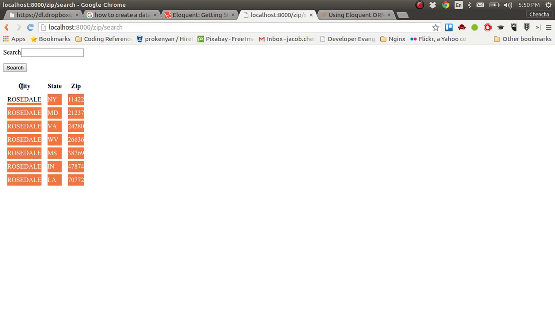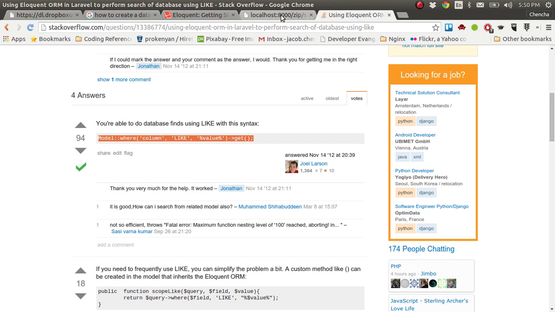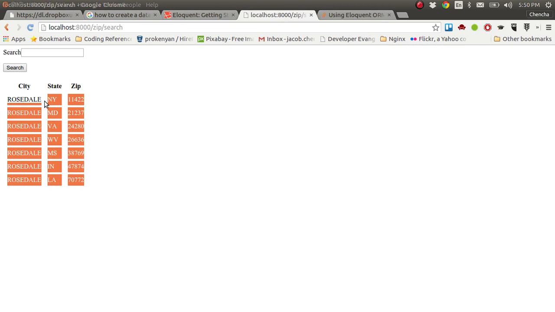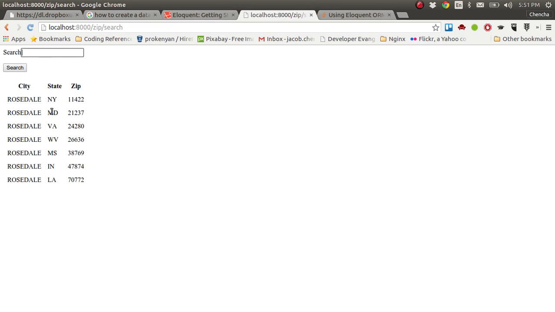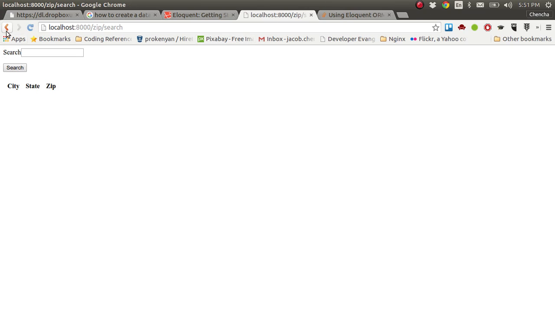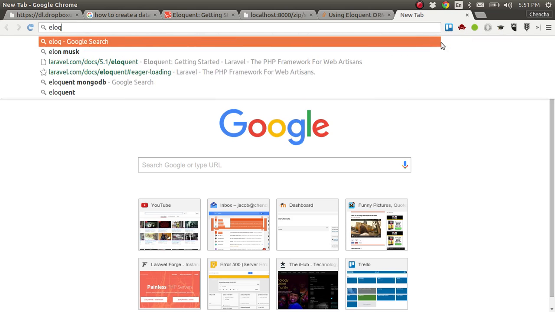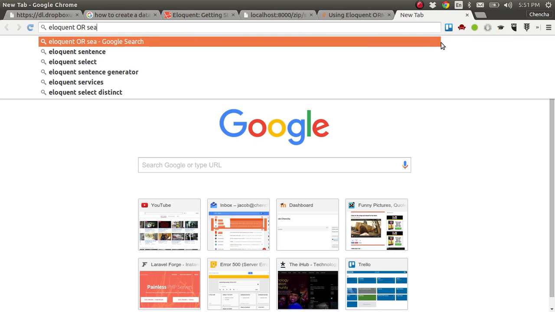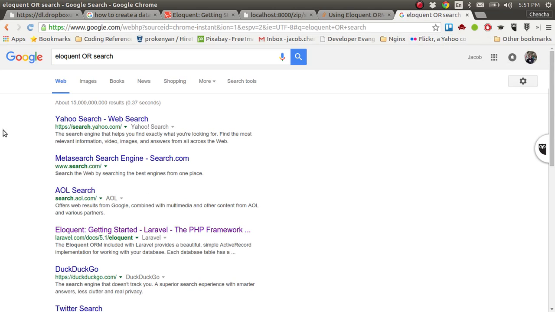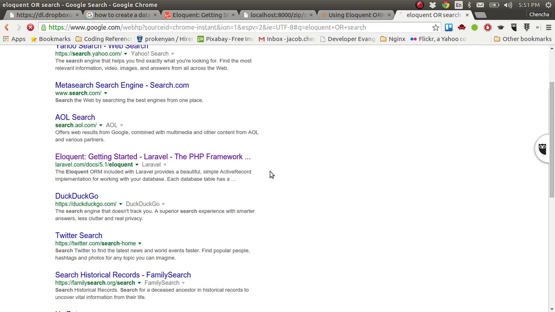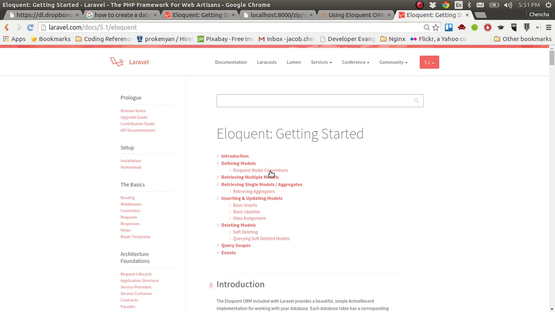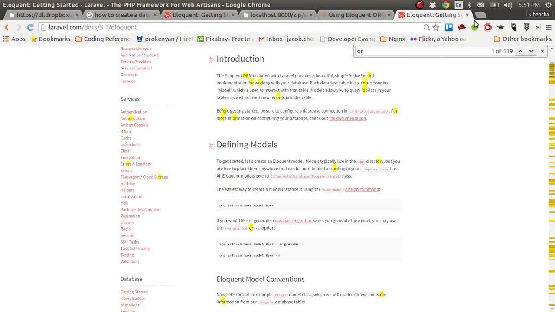Now I want to make some changes to this. Instead of doing that, now what we want is, when this information is posted, we want to search across city, state and zip. This is a multiple query. This is an OR query, so we want it to be in city or state or zip. So you can just search eloquent or, and see what you can get here. Okay, so let's get back here for OR, see if there's anything it can help us with.